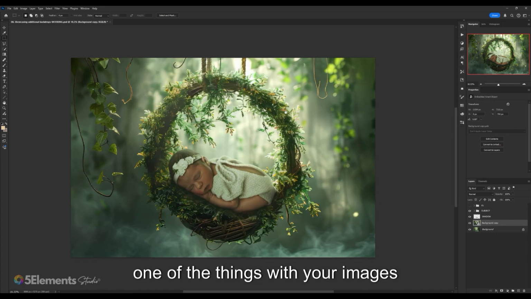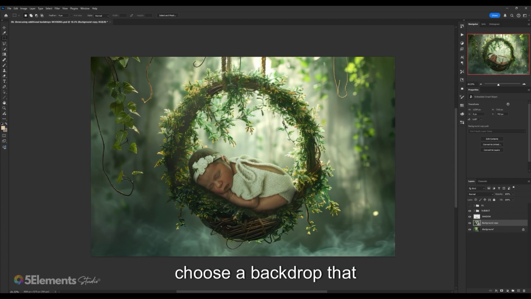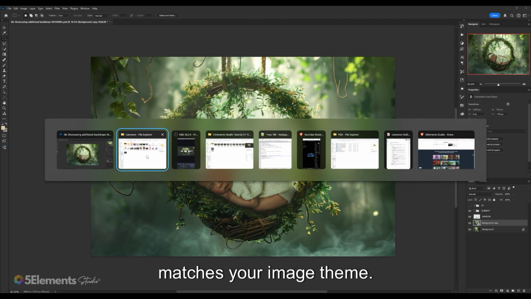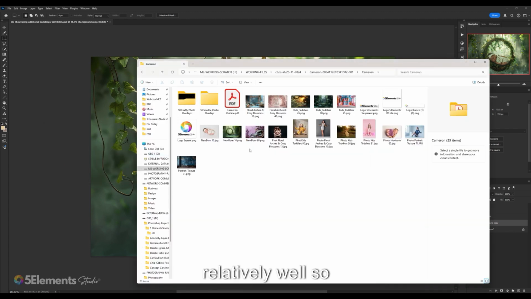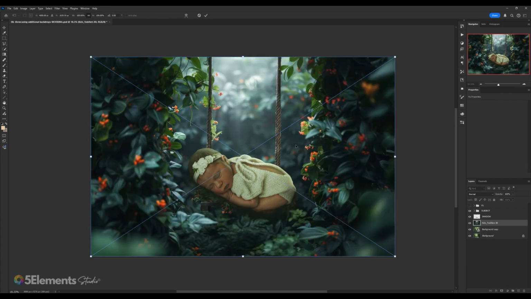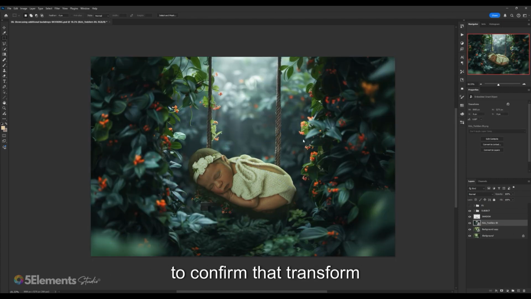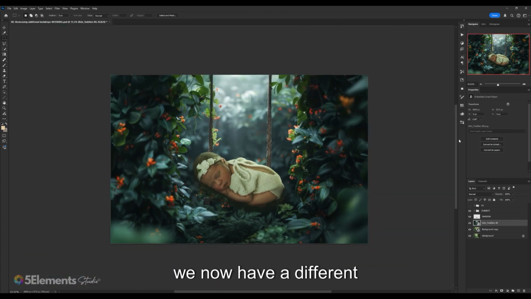One of the things with your images and your backdrops is that it's always good to choose a backdrop that matches your image theme relatively well. So for example, we could put the baby like this one here. I've just clicked and dragged that one into the image, and if I double click to confirm that transform, we now have a different backdrop here.